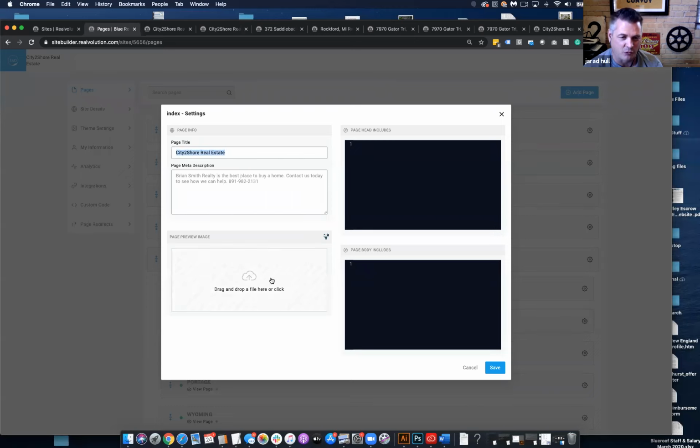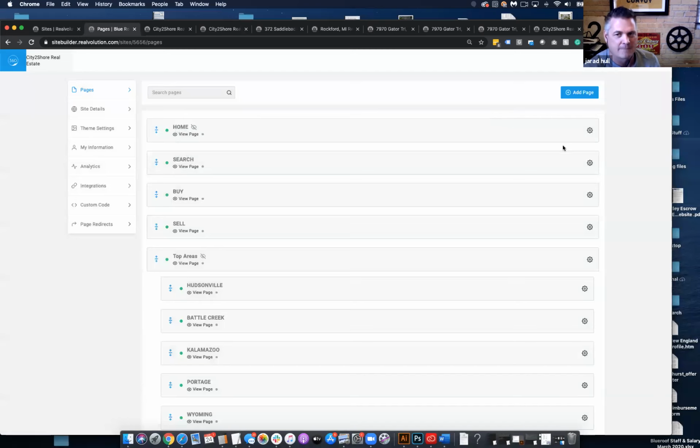I can also set a preview for that particular page, so if I text it to somebody or post it to social media, it has a pre-built look for what I want to do. Home valuation is a great one for this, where I might want a little graphic that I've created that says, find out what your home's worth. I can upload these preview images, and that's what Facebook is going to use for my image when I post to social media or when I text it to somebody.